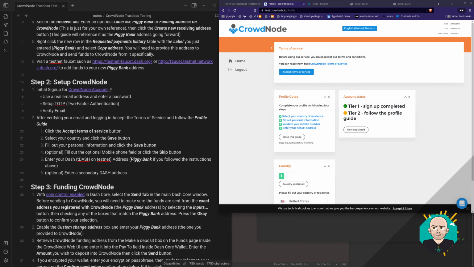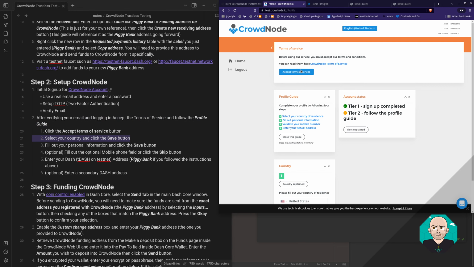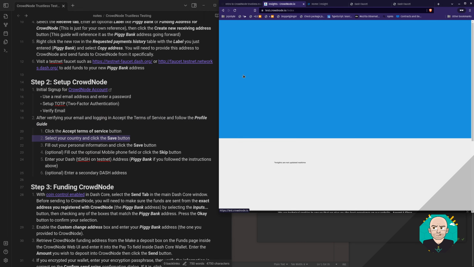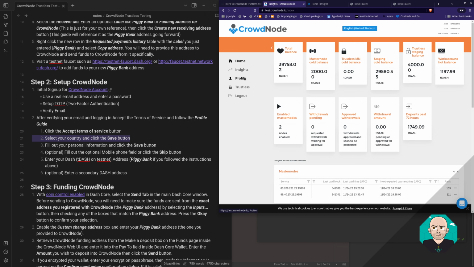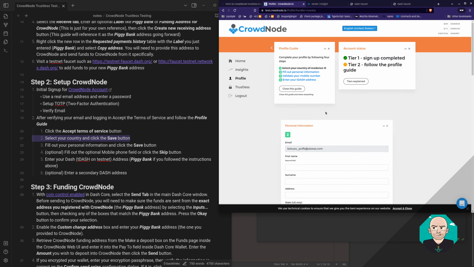All right, so I verified the email, and that gets us to this stage. So we're past all of this first stage here, and we're on to verifying. Well, we've already verified. Now we need to accept the terms. So once we click this, we'll see some more tabs show up here. There we go. We need to go back to profile, and we need to verify. So we'll do country info right there.